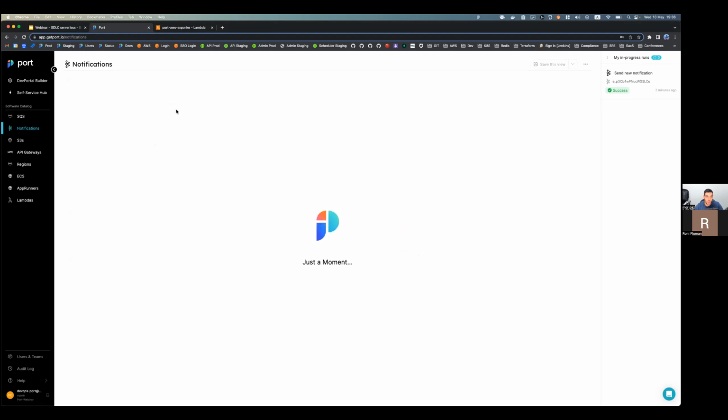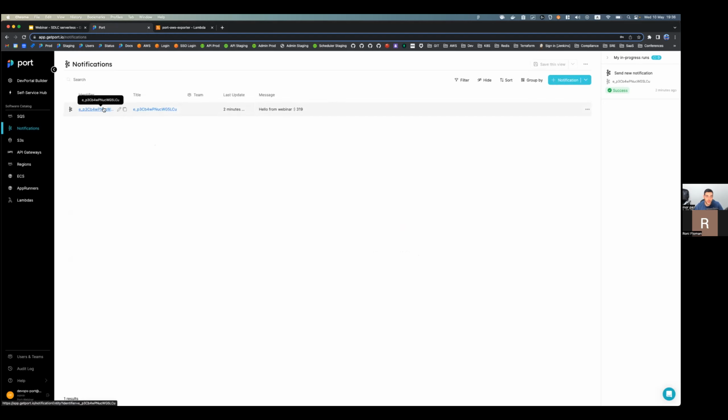Now if I go to the notification table, I can see here the new notification. I can see the message. And again, this was simply sent from the Lambda function using a simple POST request to Port's API. And that shows us how very easily we can use self-service with our developer portal and expose new abilities to our developers without having the need to expose the actual AWS infrastructure or giving them some specific IAM role or things like that.